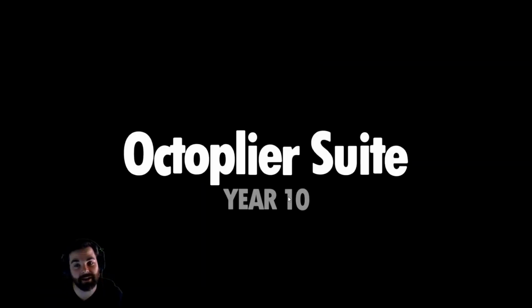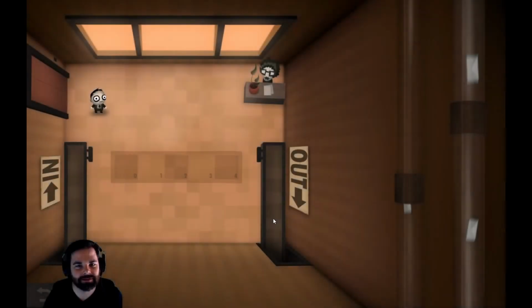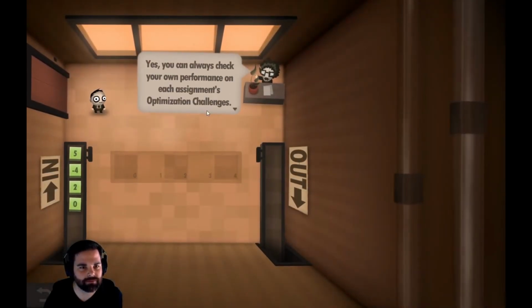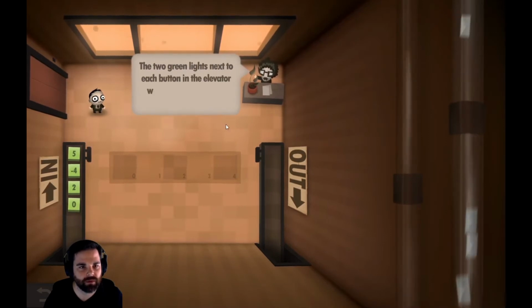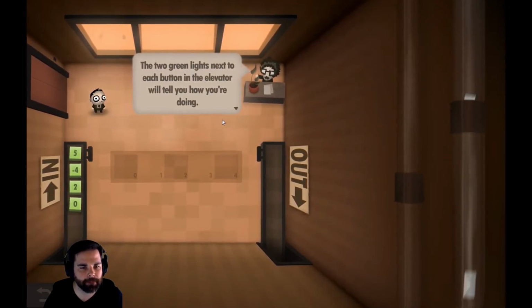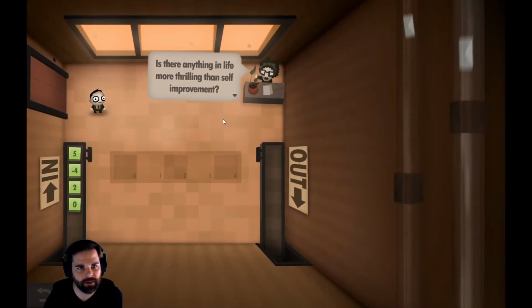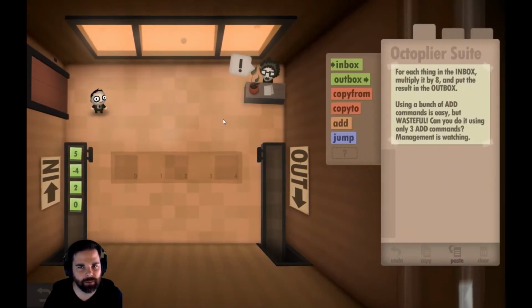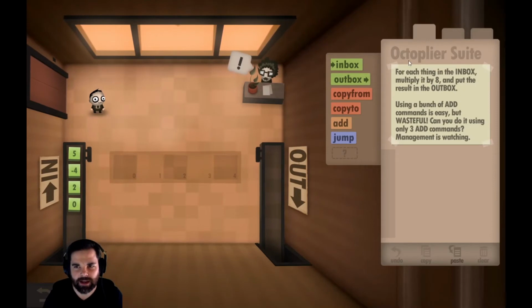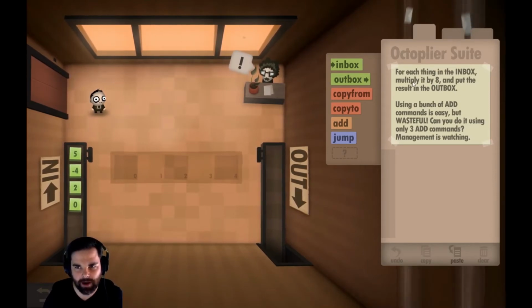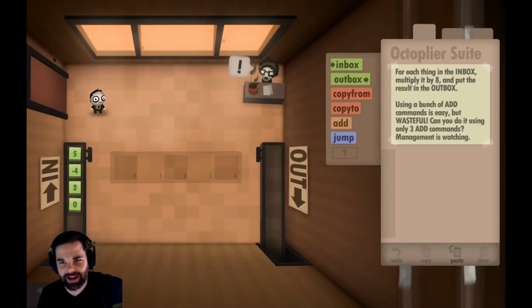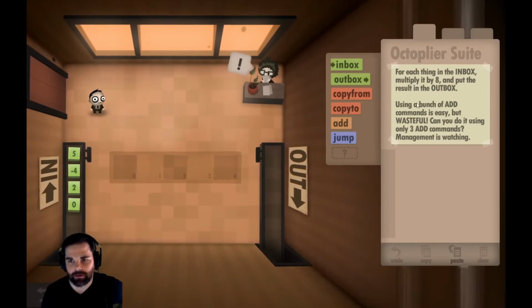Alright, Octoplier. 8 times. Is there anything in life more thrilling than self-improvement? Alright, for each thing in the inbox, multiply it by 8 and put the result in the outbox. But it's wasteful. You can do this using only 3 add commands.